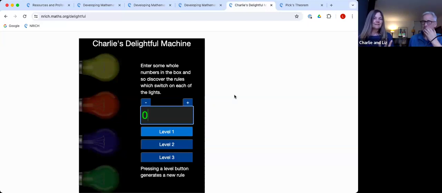And in this task, when we enter a number in the interactivity, one or more of the bulbs may light up. And it's our job to figure out why each bulb is lighting up. So what is the rule that is determining whether each light lights? And it would be nice to see whether we can get all the bulbs to light up at the same time. Absolutely. Okay, so here we go.